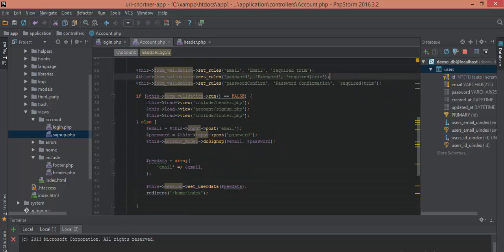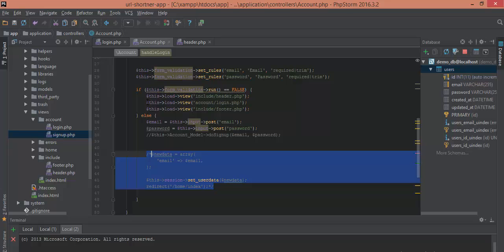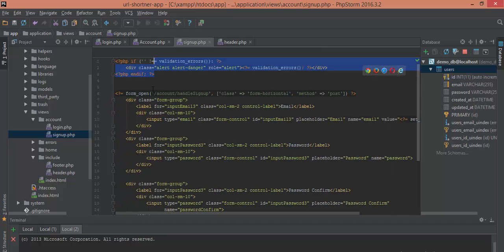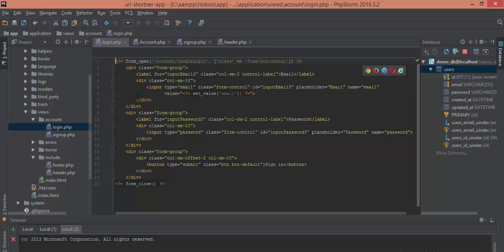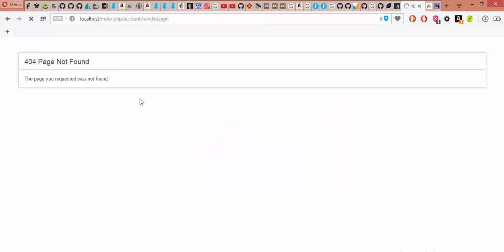So here we remove the password confirmation first, and move over to account login and don't do this, uncomment this and uncomment this also for the time being. And one more thing, use the validation error and put this in your login form here above. So now we are somewhat complete.